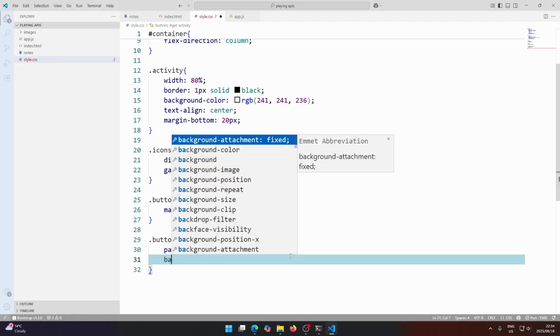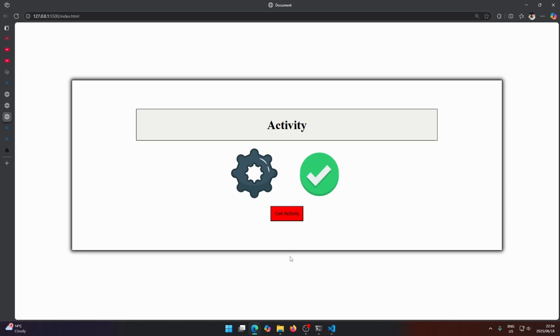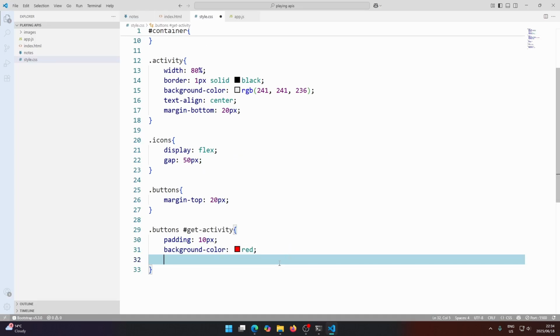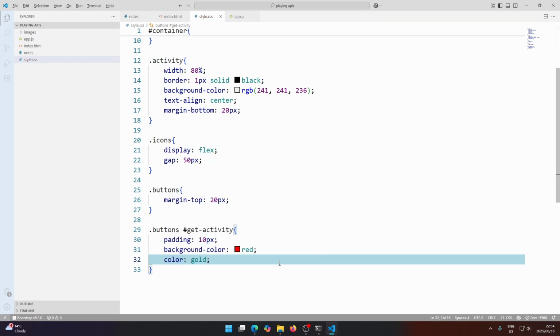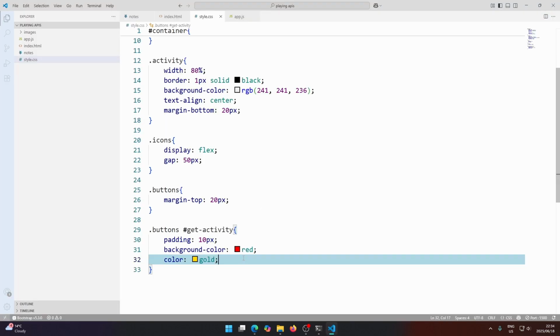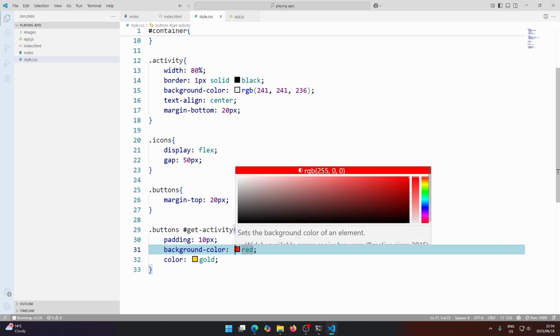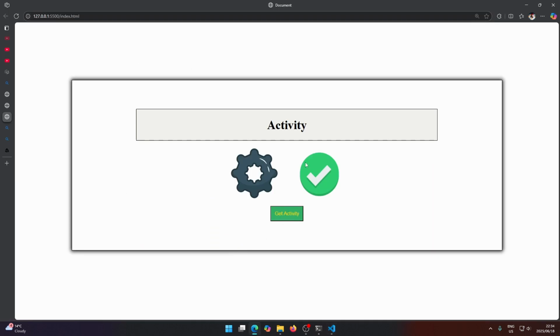And okay, background color. Let's do red. And then color will do like gold here. And that looks very ugly again. But hey, I don't care. I can't make a good design here. I'm not good at designing things. Let me try something here. Let's do this color. Let's see how that looks. Okay, that fits a bit better with this design here.